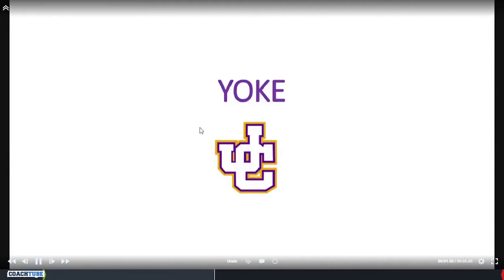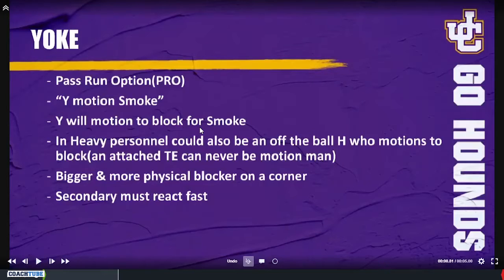Next forced fast screen we're going to look at, we call Yoke. And you may remember earlier showing a play slide for our different fast screens. One of them was smoke. And smoke is just a fast screen to an outside wide receiver in our terminology. So Yoke for us is a PRO.